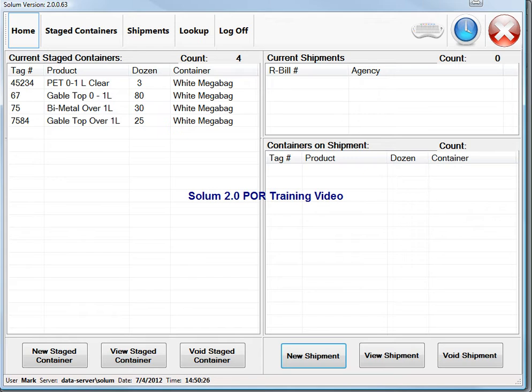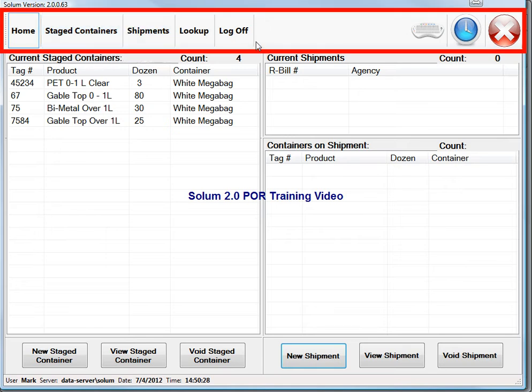First of all, at the top is the toolbar with the different links within this module. The home page is the one that we started with here. The stage containers page allows us to open and create stage containers. The shipments page allows us to view shipments that are on the go and to finalize shipments. The lookup page allows us to look up previous shipments that have been created. And of course, the log off button will log off the system.